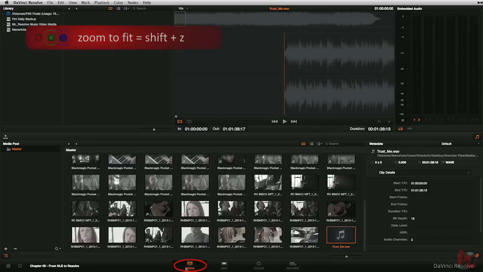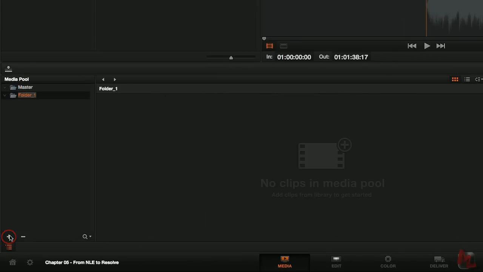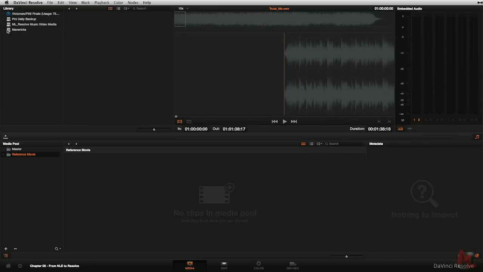I'm going to jump into the media pool for a second, and I'm going to create a new folder because I want to separate this out from my regular media. It's just an organizational thing. I'm going to add a new folder and call it Reference Movie. And then I'm going to come down to the desktop.